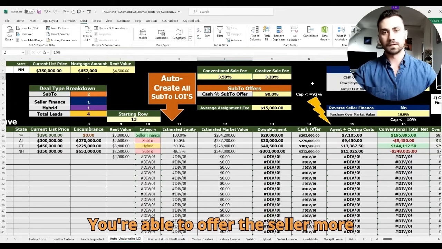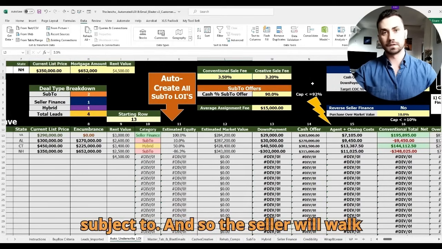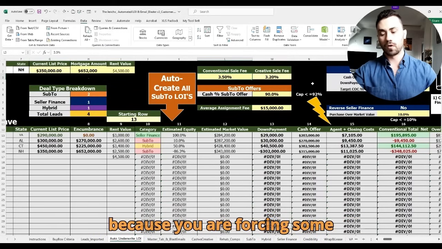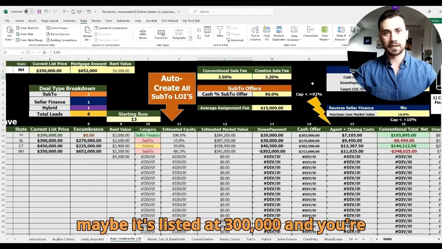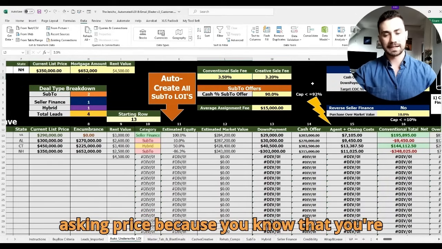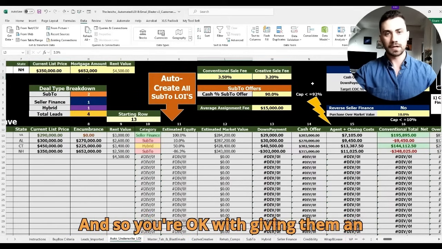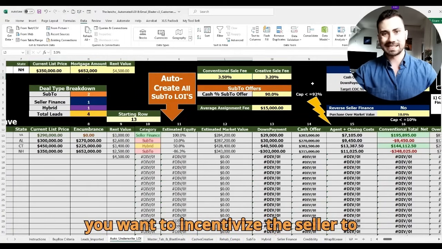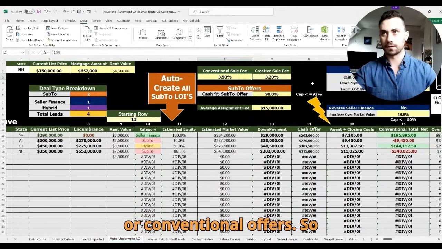You're able to offer the seller more money at closing in compensation for taking the property over subject to. The seller will walk away with more money at closing because you are forcing some extra equity on the property, meaning maybe it's listed at $300,000 and you're going to pay them $310,000 for it. So you're giving them an extra $10,000 over asking price because you know that you're getting this property at, let's say, a 3.5% interest rate. You're okay with giving them an extra $10,000 in their pocket because you want to incentivize the seller to take my creative offer as opposed to cash or conventional offers.